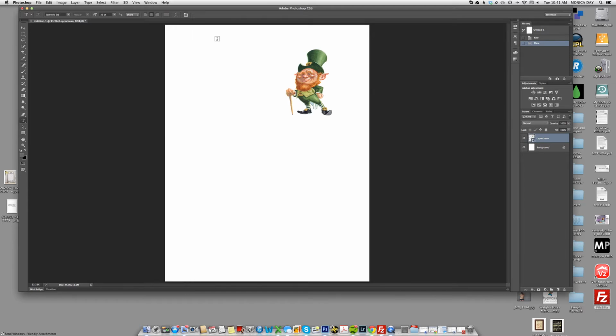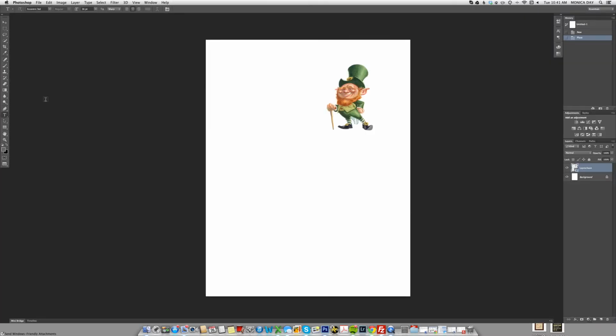I'm going to show you how to make it so that the text can go around him. For this one, I'm just going to do a basic box. You can do this with any shape, but I'm just going to do a basic box. So I'm going to come over here to my shape tool and make sure rectangle is selected, because I'm doing a box.